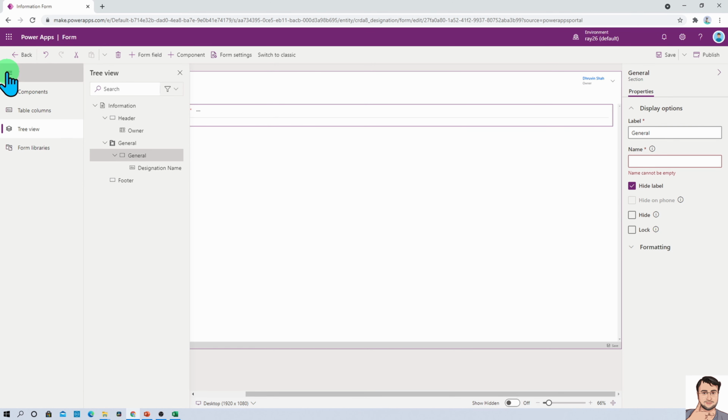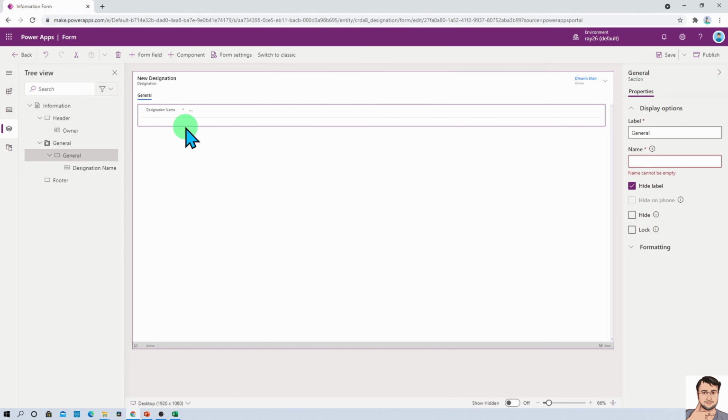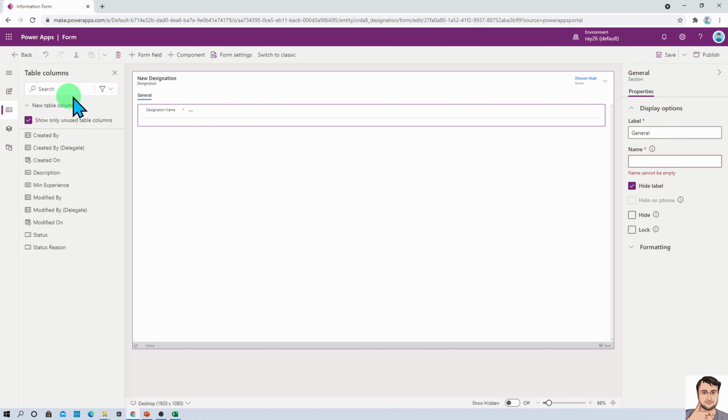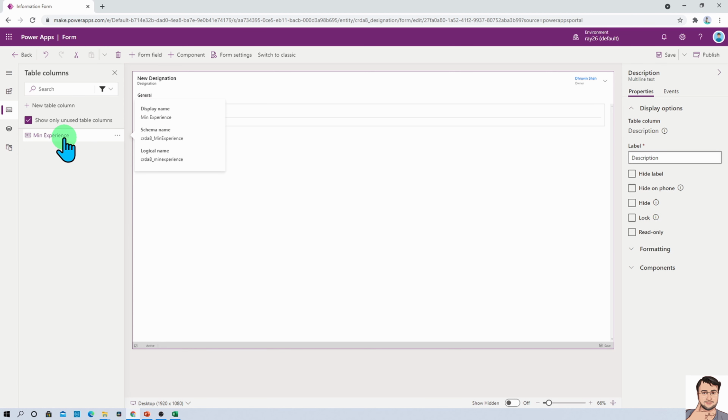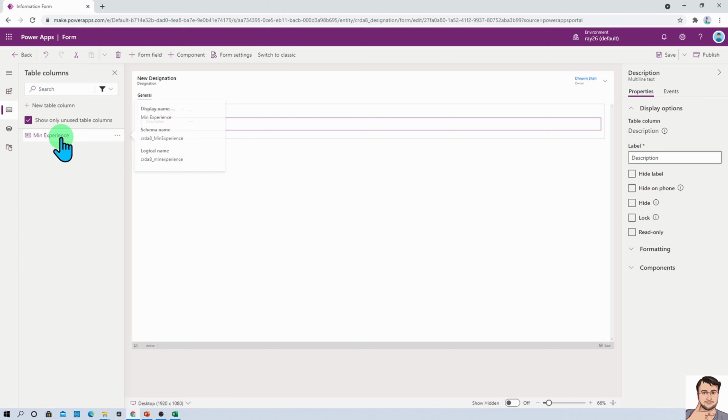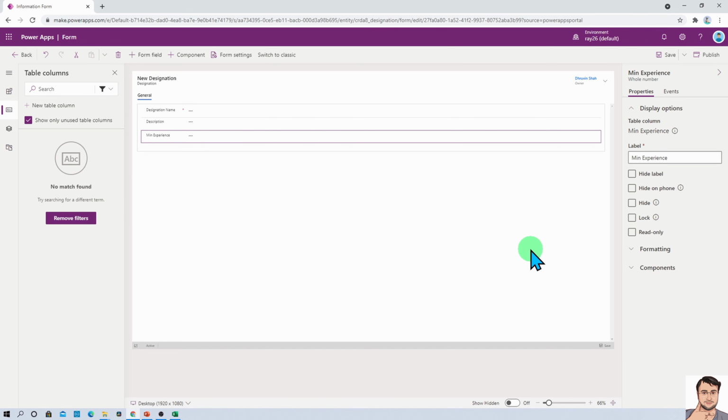Now in the middle section I want to add some fields. With designation, I just want to add minimum experience as well as description. So just filter by custom and let's add the description and minimum experience and we are good to go. Let's save and publish our form.